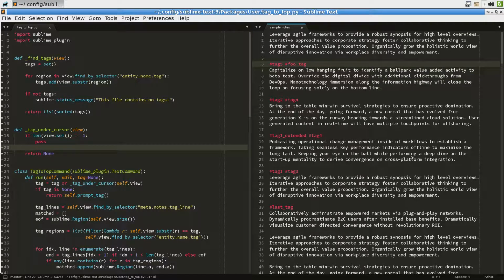view.sel, as we already know, provides you the selection object reference for this particular view. There can be one selection if there's one cursor, like there is right now. There can be a length of 2 if there's 2 cursors, a length of 4 if there's 4 cursors. But if someone was to say view.sel().clear, there would be no cursors in this file.